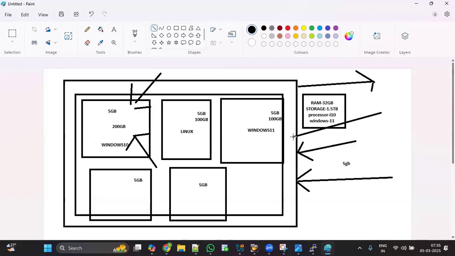Yes or no? On top of my laptop, I want to install this VirtualBox. So on top of my laptop, which OS is installed? Yes, tell me. This is my laptop. On my laptop, which OS is installed? Main laptop, physical Windows laptop.